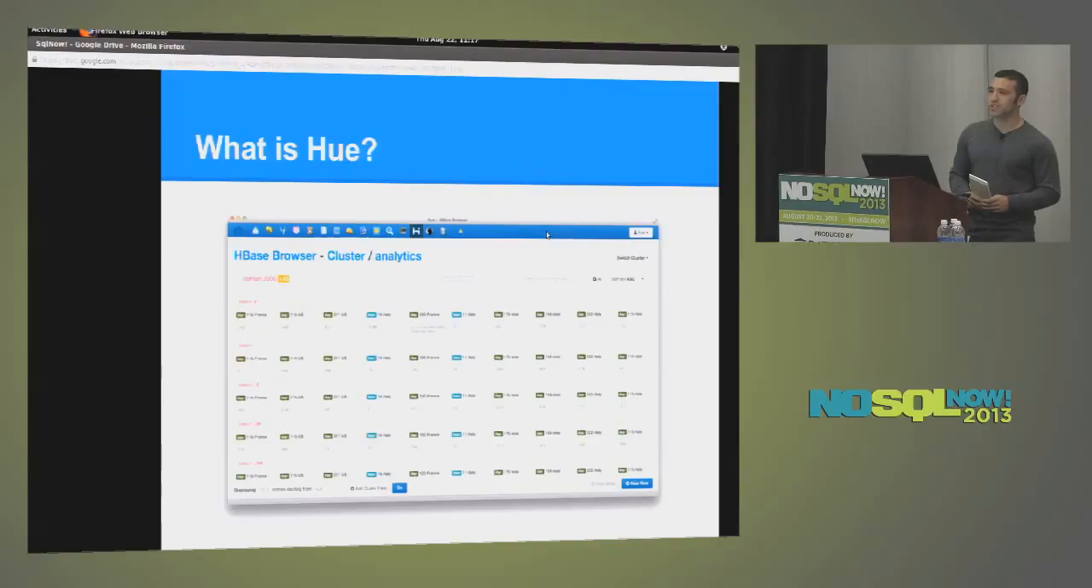So what we're going to start off with is describing what Hue is, and then I'll pass the torch to my colleague Romain here, and he'll give a demo of how to use it. OK, so what is Hue? Well, Hue is the Hadoop user experience, and this is a picture of the HBase browser within Hue.